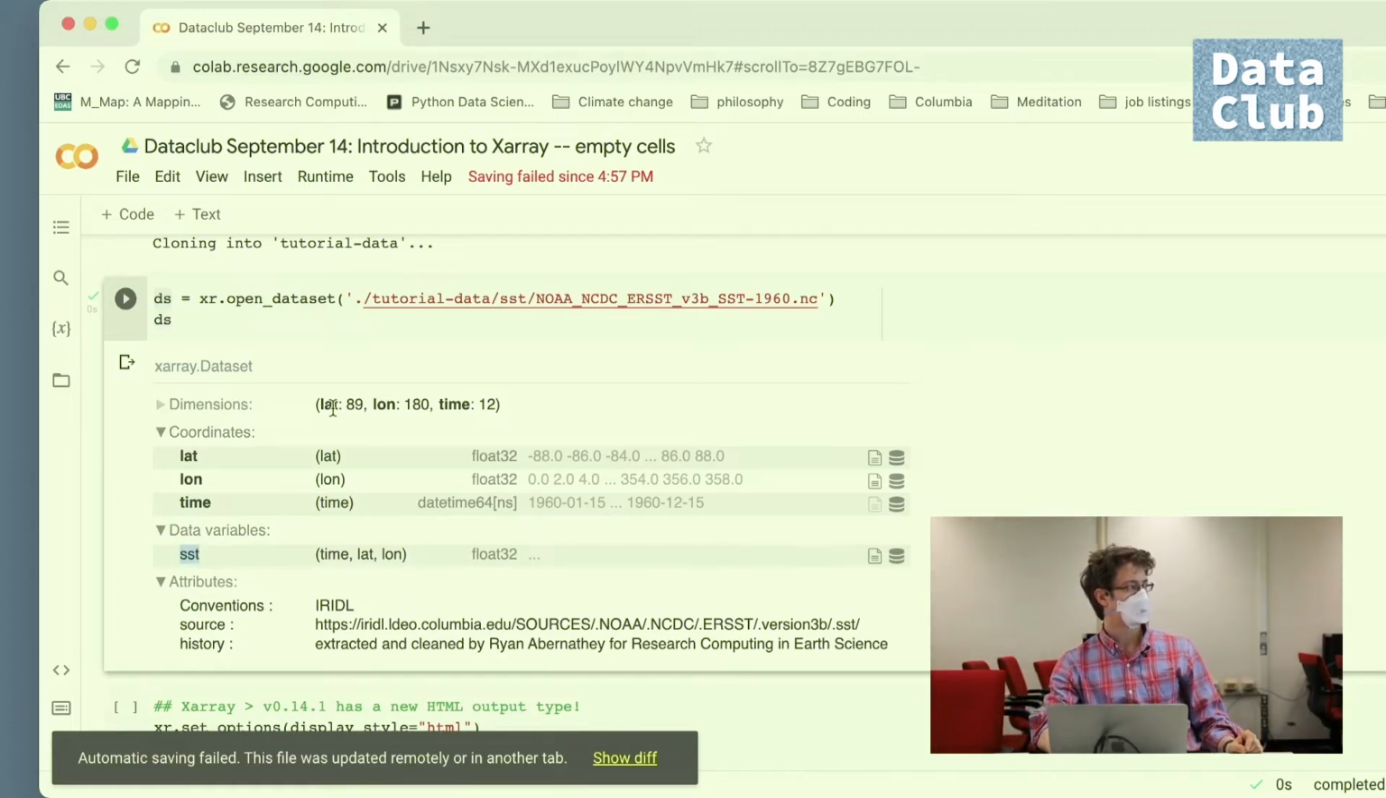We have dimensions of latitude, longitude, and time. And each coordinate, which is where the values of that dimension live, essentially, each coordinate has a dimension, in this case, only one. So the latitude coordinate has a latitude dimension. Longitude coordinate has a longitude dimension.